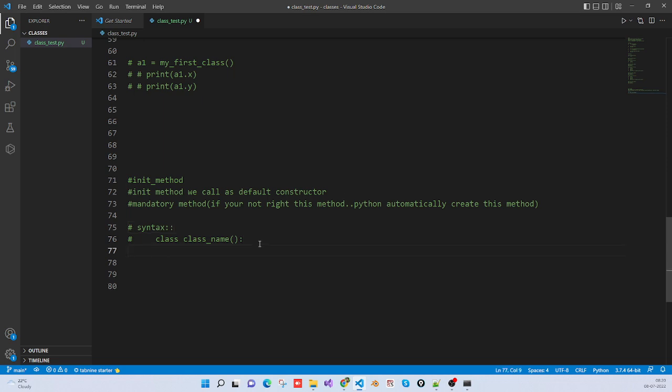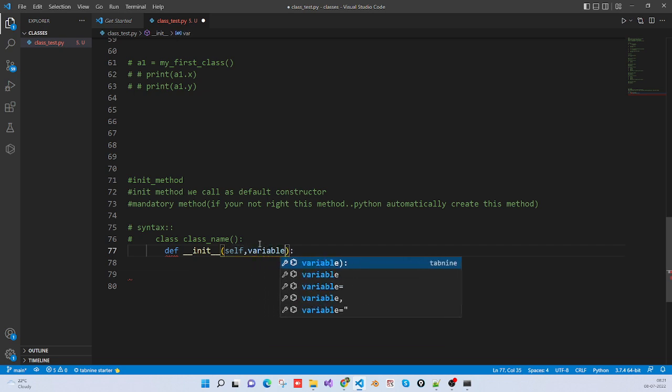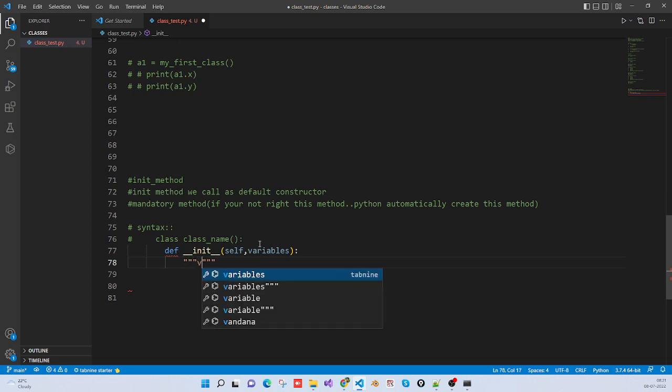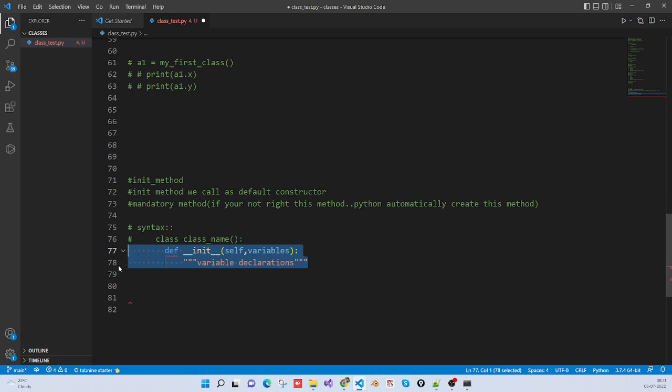Now def underscore underscore init, and self is the keyword. After self, if you have any variable names, you can write the variable names. After that, whatever statements you have, whatever variable declarations you have, I write them like that. Now what is this underscore underscore init method? Simply, it is like a default constructor. We will call it a default constructor. Whether we mention it or not, Python will create this method internally.